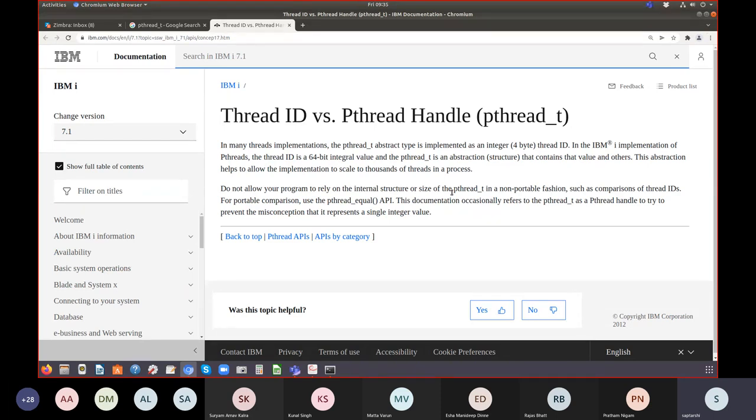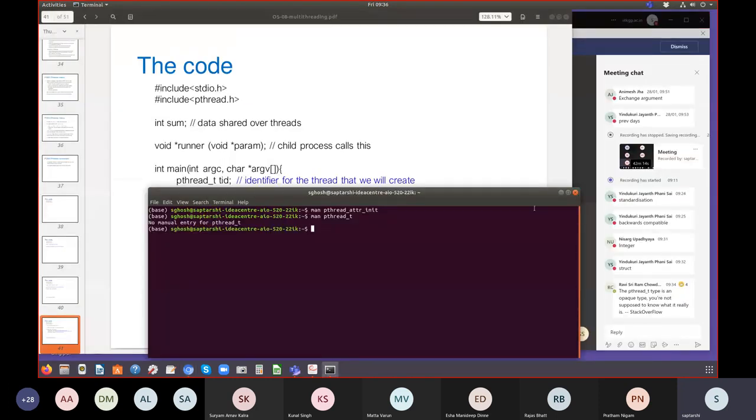Okay, so again, this is one thing which I also did not know. At least from this page, it seems that some pthread libraries, because pthread is just the POSIX standard, and many libraries can implement the POSIX standard. Some of those libraries, it seems, implement pthread underscore t as an integer. However, the IBM implementation of pthreads has implemented pthread underscore t as a structure that contains a thread ID, a 64-bit integer, plus something else. Okay, so coming back.